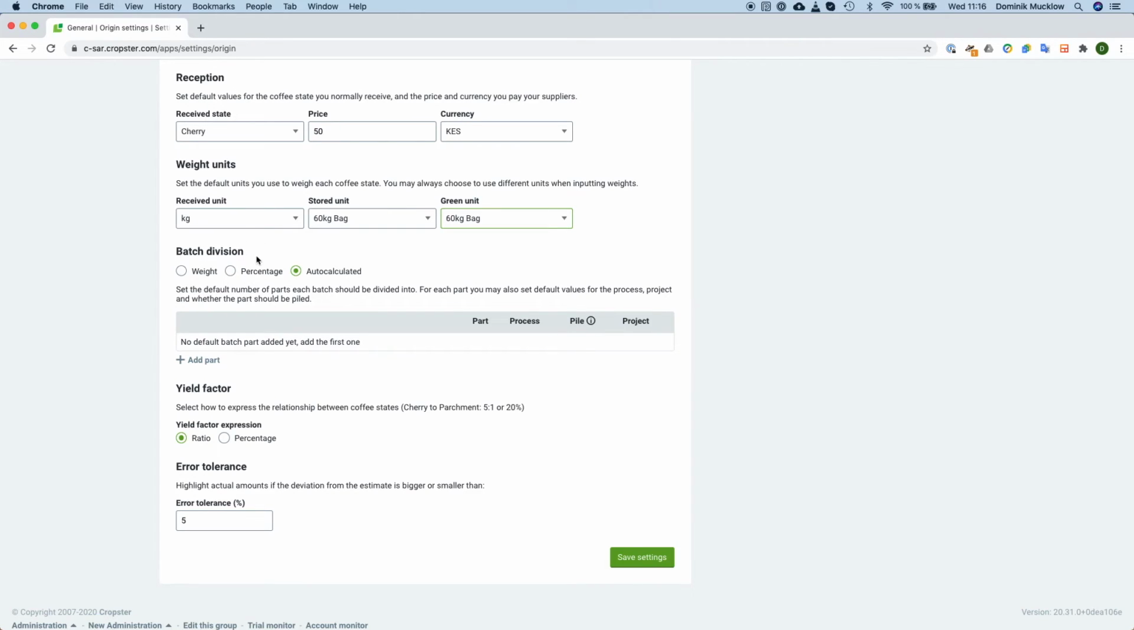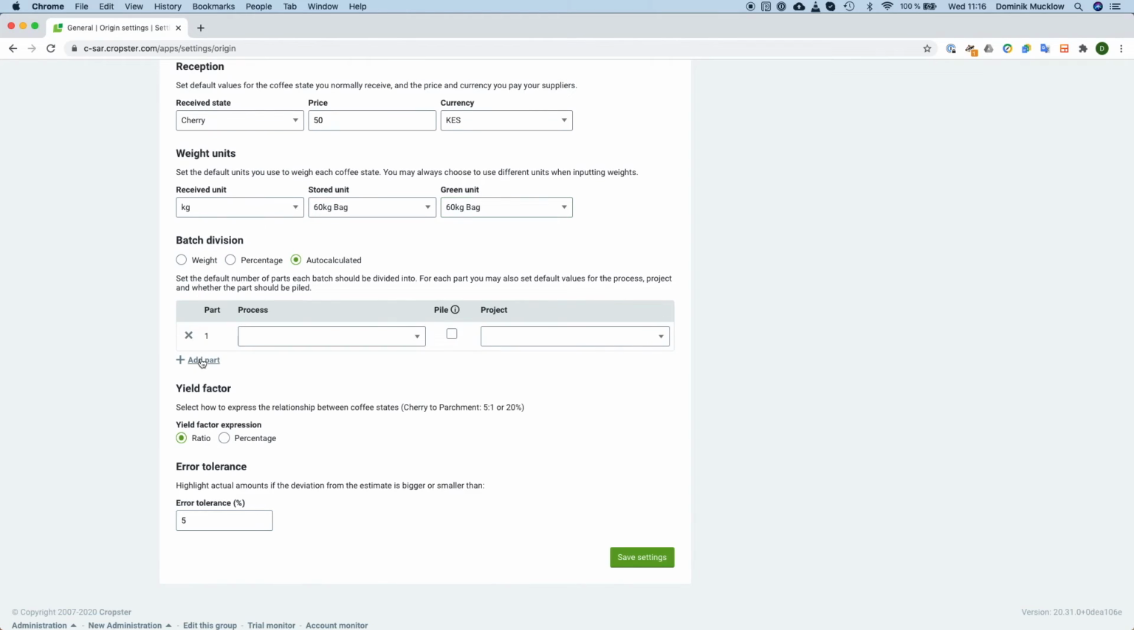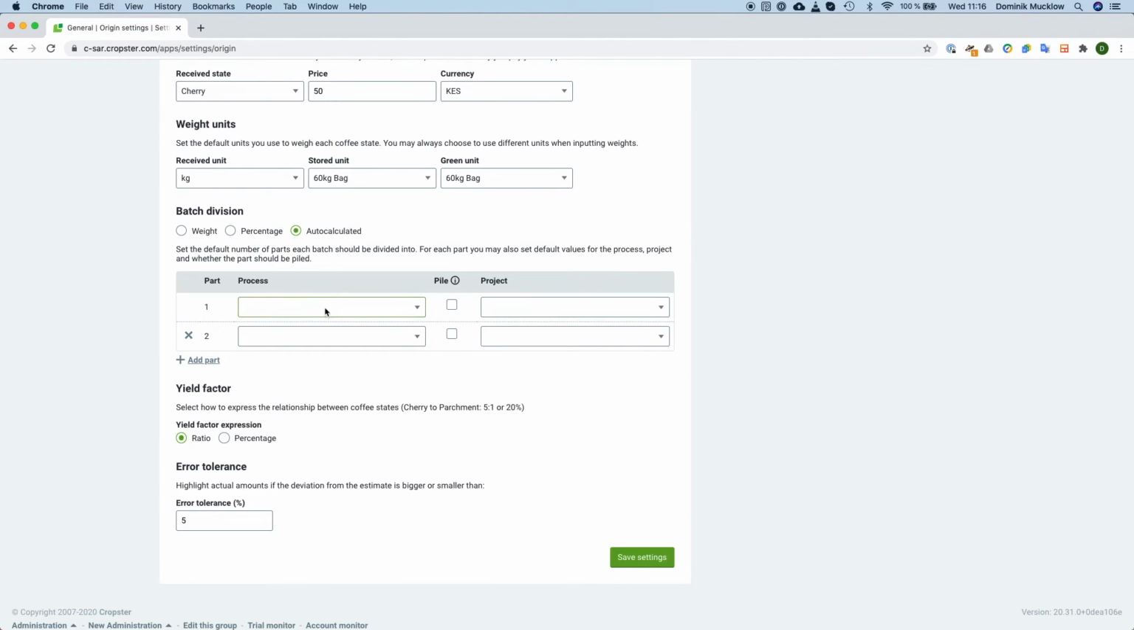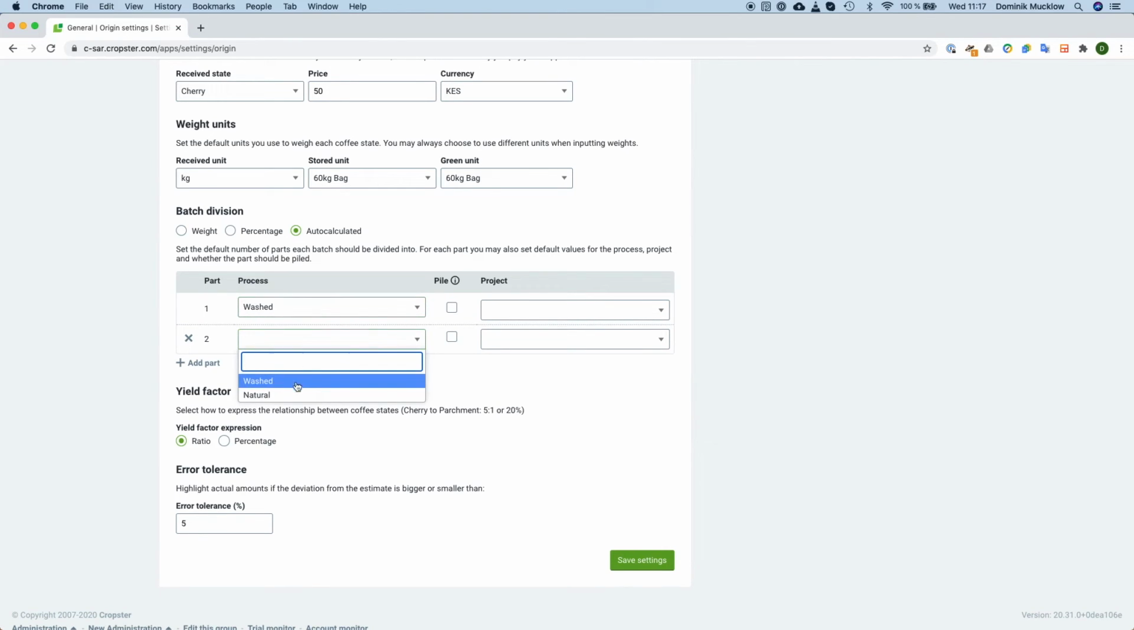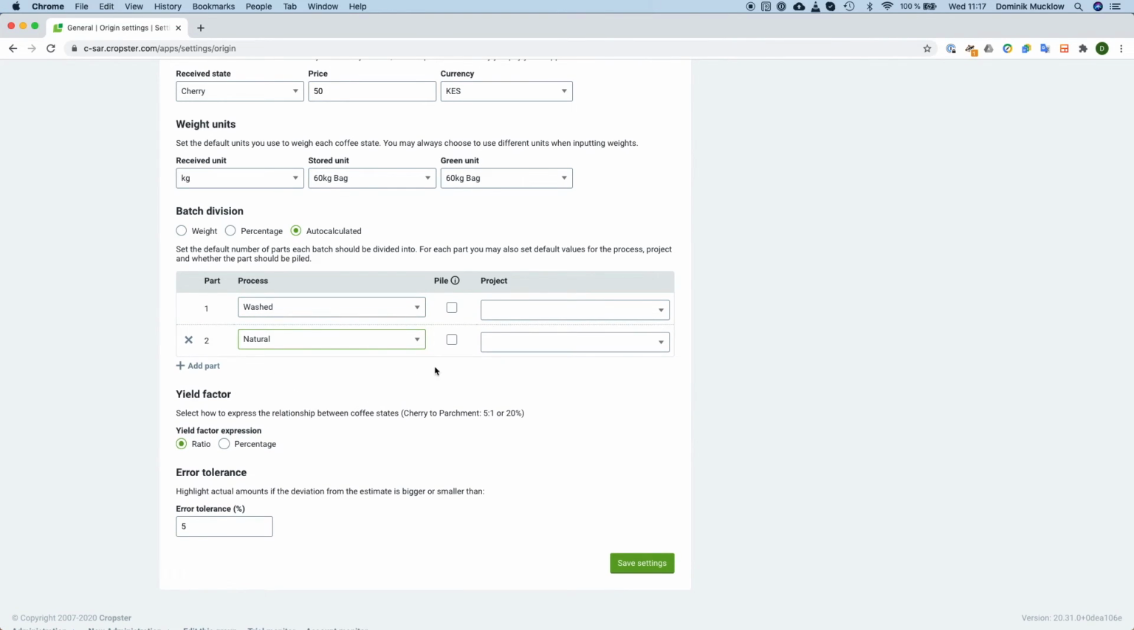For batch division, we can choose how many parts we want to divide our batches into and how we want to divide them. We can add more parts by clicking on this button, and we can also assign a default process, pile, and project depending on our workflow. To learn more about batch division and pile, please see our other Cropster Origin tutorials.